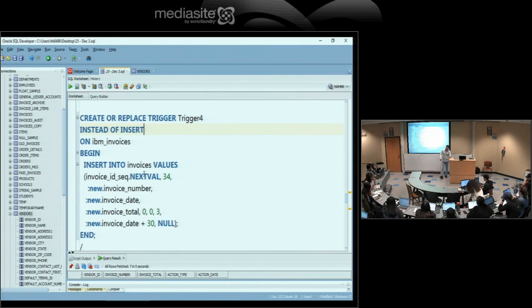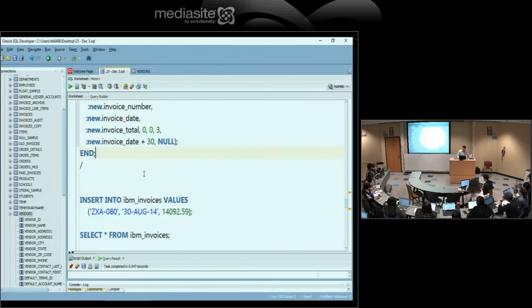And one way around it is using triggers. So this trigger says that instead of inserting into this view, do this. If the user tries to insert a new row into this view, what happens is that it inserts the specific values that the user wants to insert into the invoices table, the base table for the view. It inserts the new values into the invoices table. And that's how it's done.